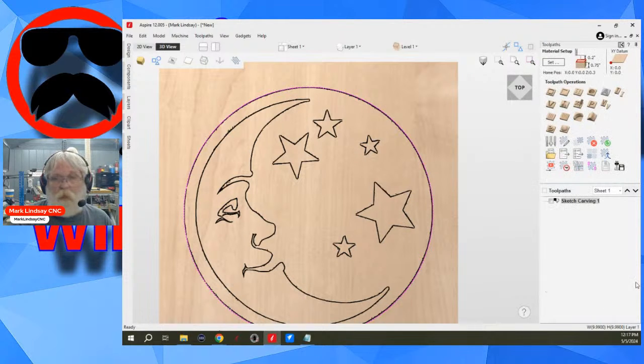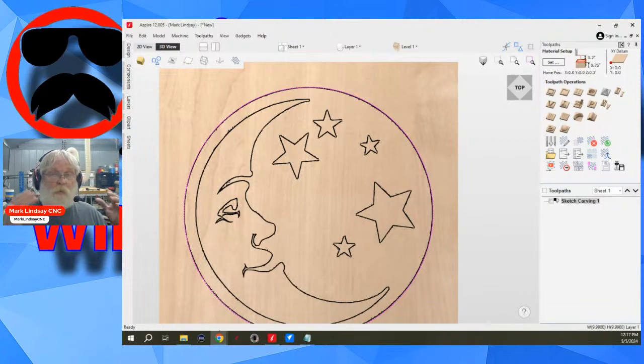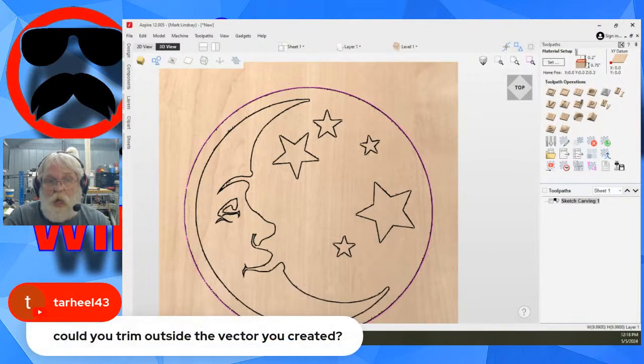Now, if you want to go edit G code rather than draw a square or circle, then that's up to you. The thing that I'm getting at is, a lot of times the photo or the image needs to be edited, needs to be prepared before it's ready for import. Not every image is going to work, and not every image is going to work very well. Let's see here. Could you trim outside the vector you created?